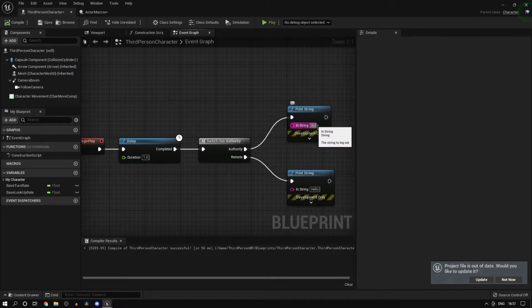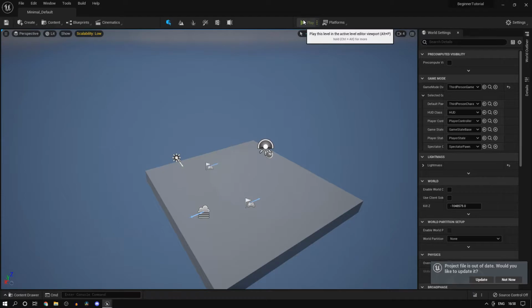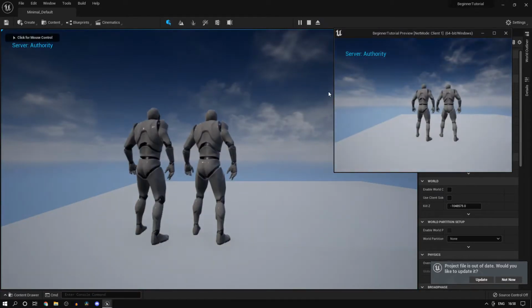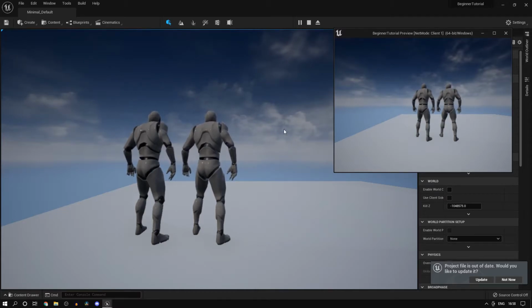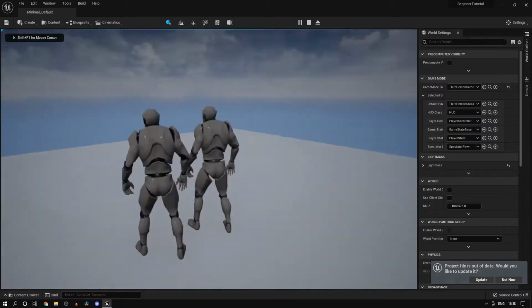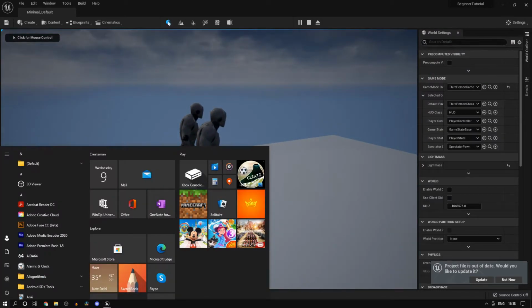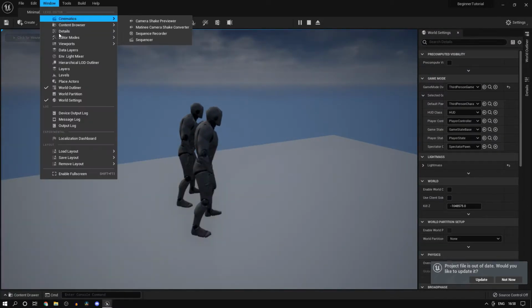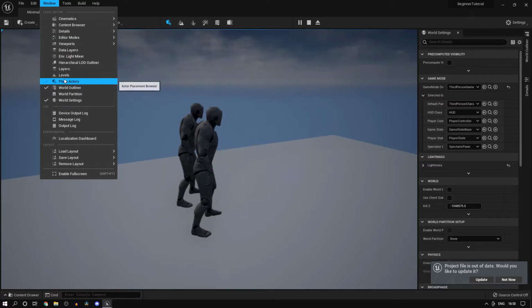So now if I just print authority, now if I just print remote, if I go ahead and press play, server authority, client remote. So let me just explain the sequence of what we just saw here. If I can get my output log here, so window, and I should be having the output log somewhere here. Yeah, output log.